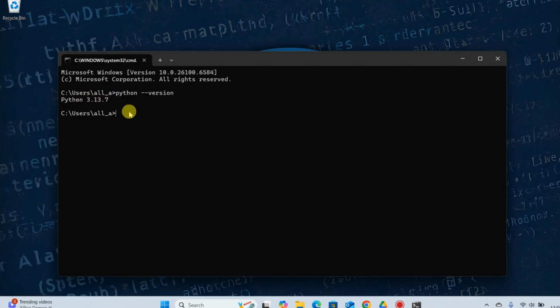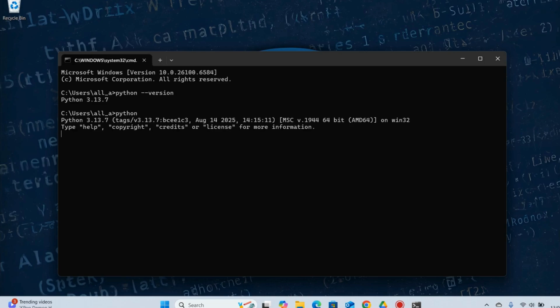Before we close the command prompt, let's take one more step. Go ahead and type python. Then press Enter. This command launches the Python interpreter. Basically, it opens a space where you can type Python code directly and see the results instantly.